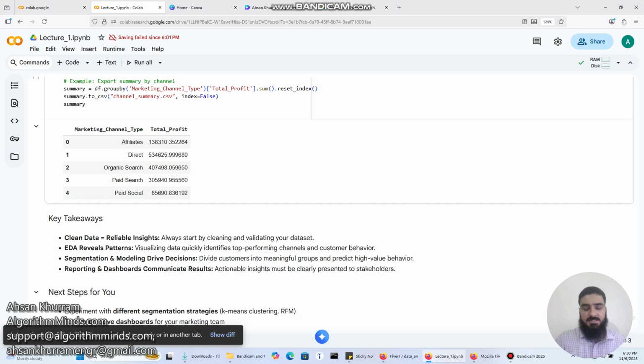First of all, we analyze the data. Prior to that, we actually clean the data set and prepare it for analysis. Then we use EDA to reveal initial patterns. Then we use segmentation and modeling to drive decisions, to make predictions that will ultimately help marketers make informed decisions and make more tailored and more specific channel distribution and promotion strategies for a particular segment of the customers. And finally, we talked about reporting and dashboards that communicate results. Actionable insights must be clearly presented to the stakeholder.